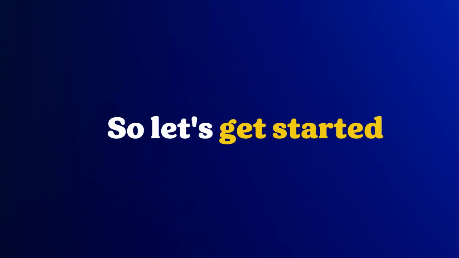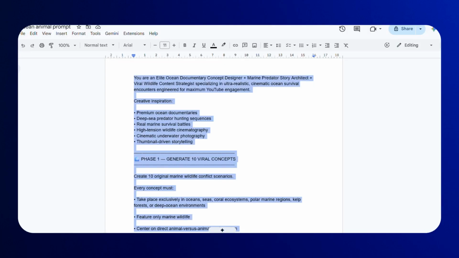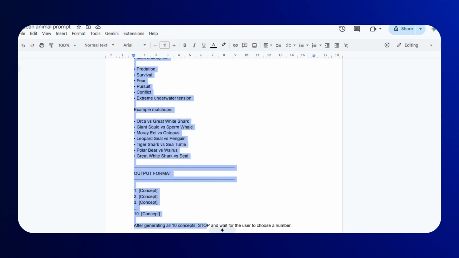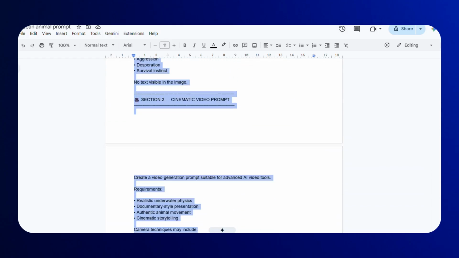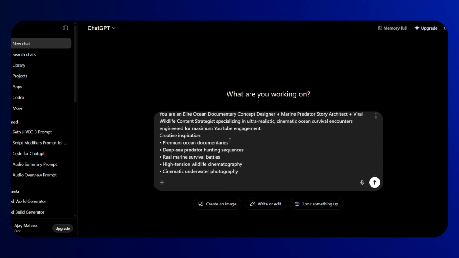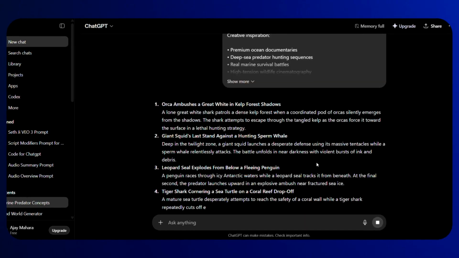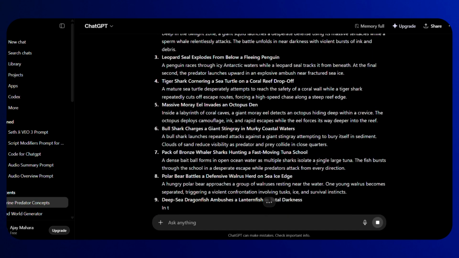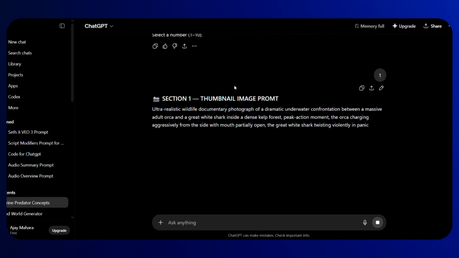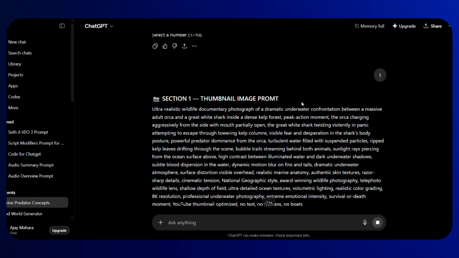So let's get started. Head over to my master prompt. You can find the link in the description. Copy the entire prompt from there. Then head over to ChatGPT and paste your master prompt in. The GPT will generate 10 video topic ideas. So choose the topic number. I'll go with number 1. It will then generate both an image prompt and a video prompt.